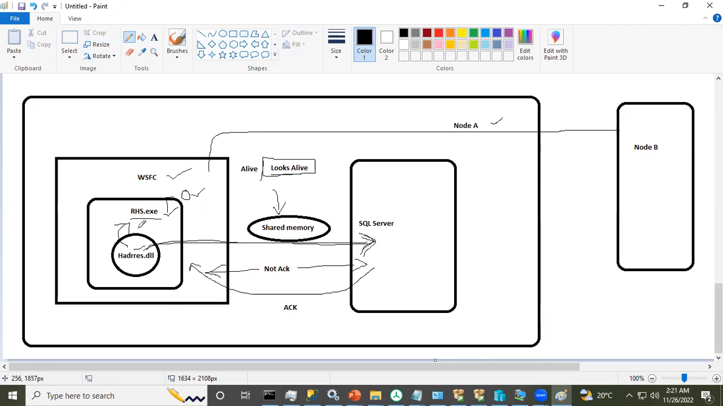That is the reason we need the failover cluster to be installed, right? If you don't have a failover cluster installed, then you will not have RHS.exe. If you don't have RHS.exe available, then your HADR resource.dll will not be hosted anywhere. It is just isolated from the SQL Server. There is no automatic failover. That is the reason in a Windows clusterless availability group, we don't have automatic failover.